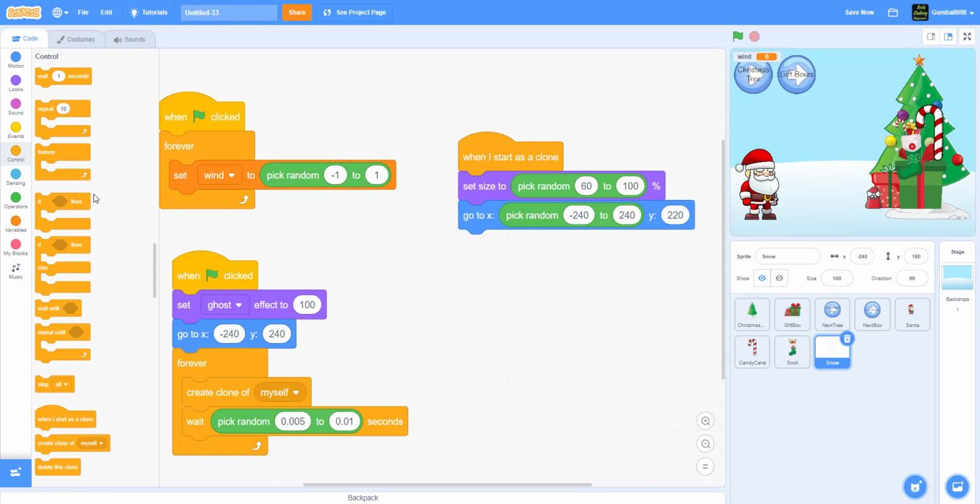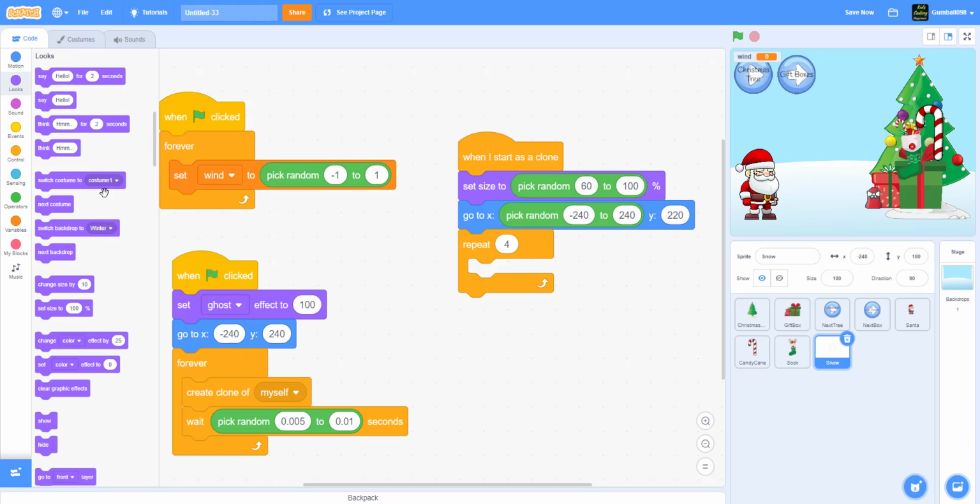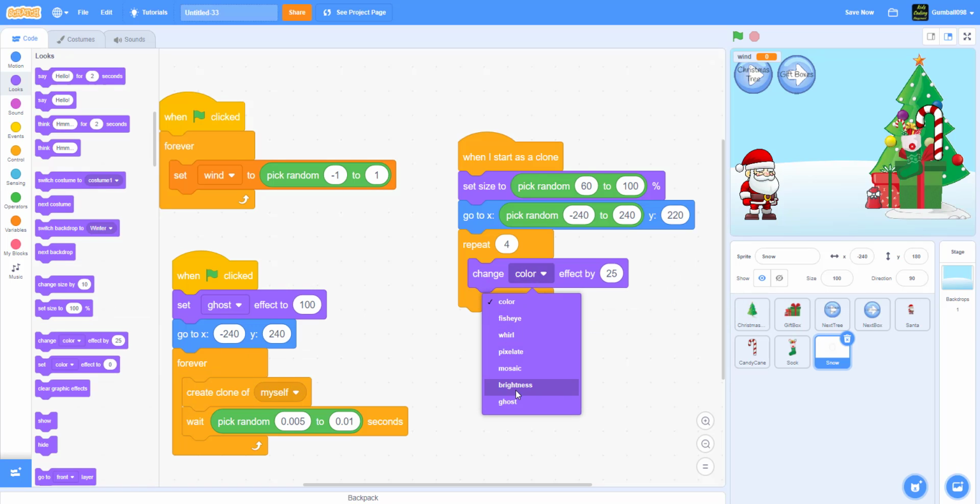I'll repeat 4 times. It'll change ghost effect by minus 20. Yeah, I think this is one. Change ghost effect by minus 20, negative 20. So this will make it more dimmer, which is good.